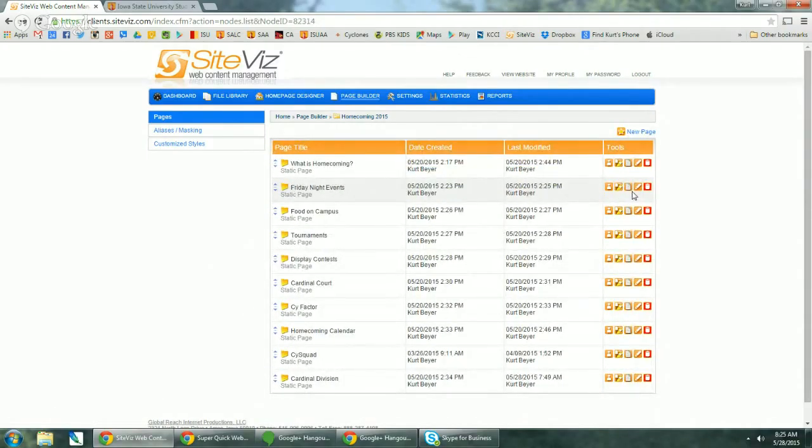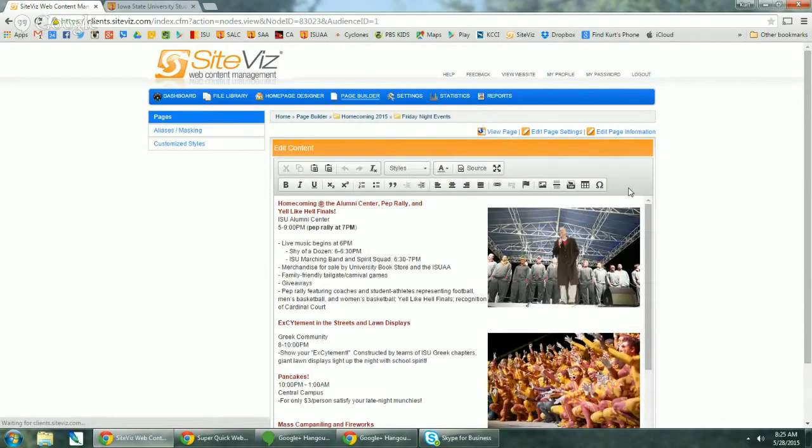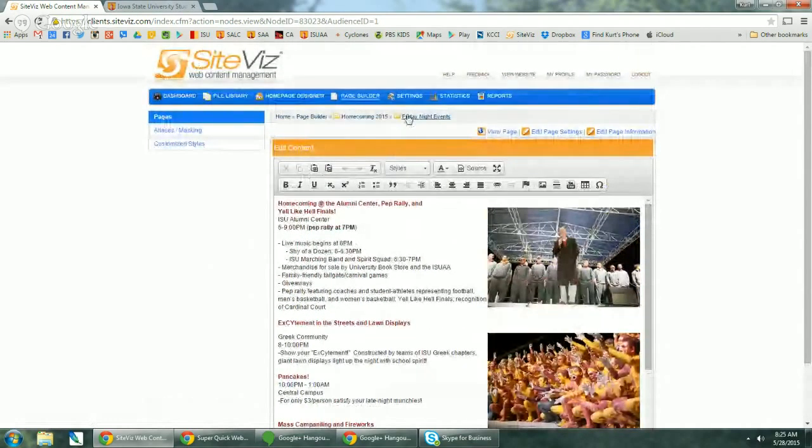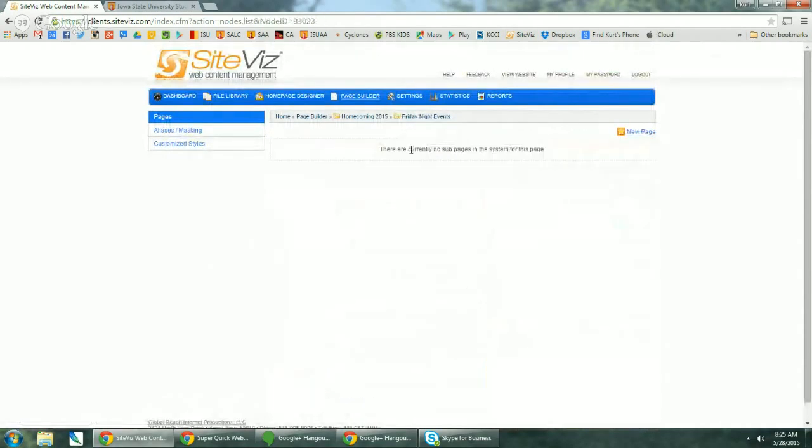When you click on Friday Night Events, you click on the little piece of paper, and boom, you're here. And then you can go through and change these. Up here, you've got your navigation. So Friday Night Events, you click on that. If you make subpages for Friday Night Events, click on the folder, but there aren't any.